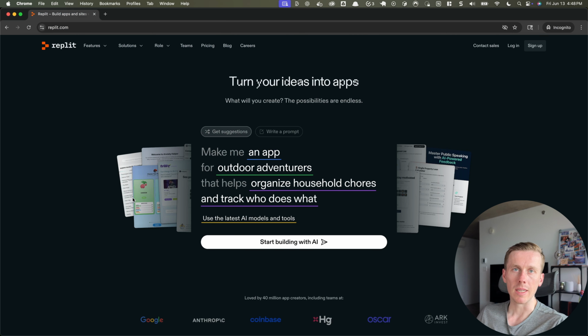So this is Replit. It's similar to other AI app builders. Basically, you write a prompt and then it's going to go off and build that for you. So let's jump into it.